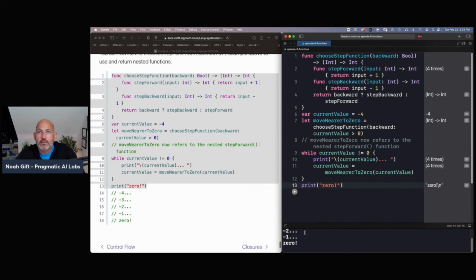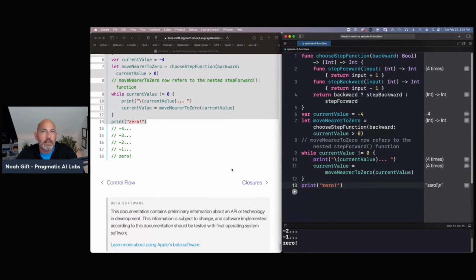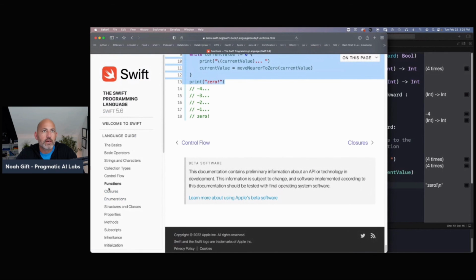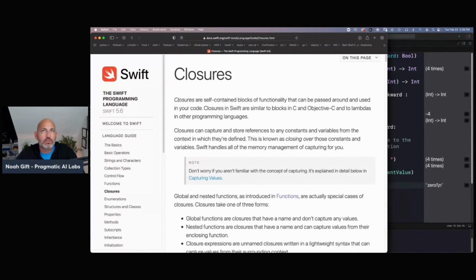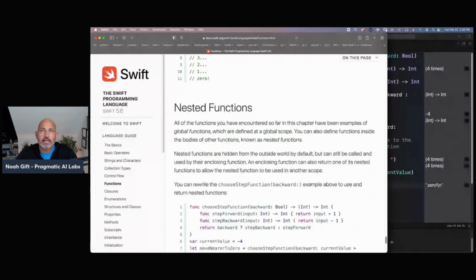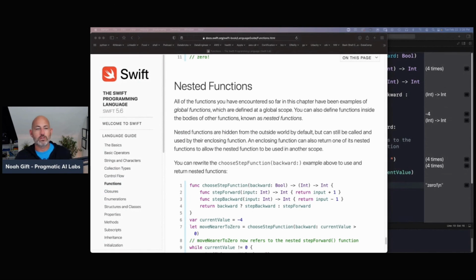And we can see, there we go, it was able to run this. And the next topic that I'll cover next week is closures, which are self-contained blocks of functionality that can be passed around in your code. I guess this last example is kind of teasing that, showing that you can nest functions around. And that would be a natural place for our next lesson, which is closures.